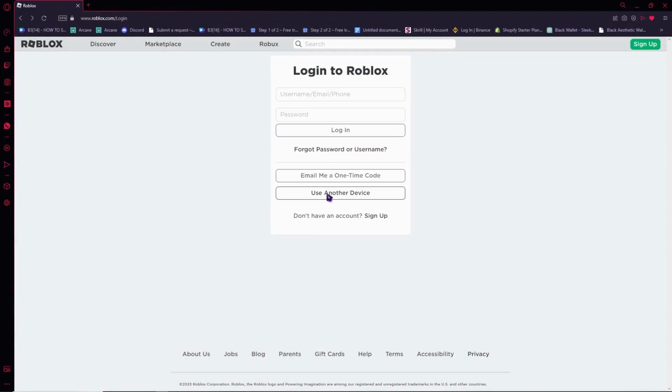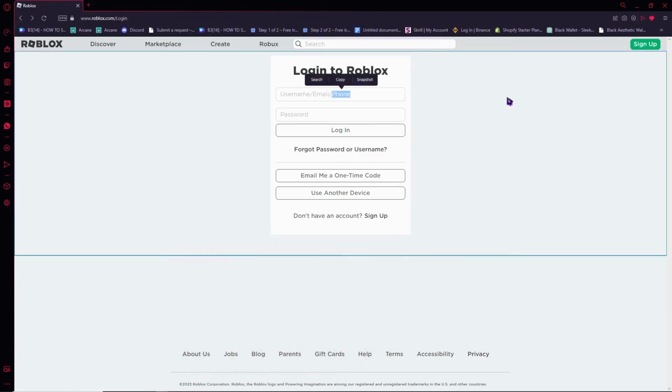So this is a good way for you to avoid putting in your username or password even if you don't know it. As long as it is logged in on another device, then you can log in to your account right here. So now that I have shown you the different options that you have to retrieve your account, if none of this worked for you, then don't worry, I have the last resort.